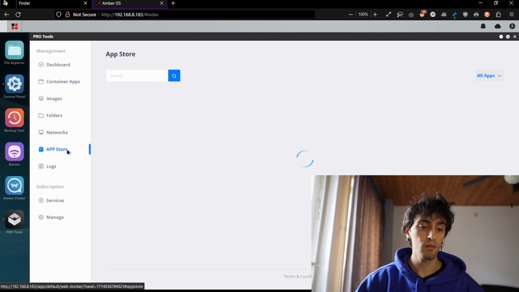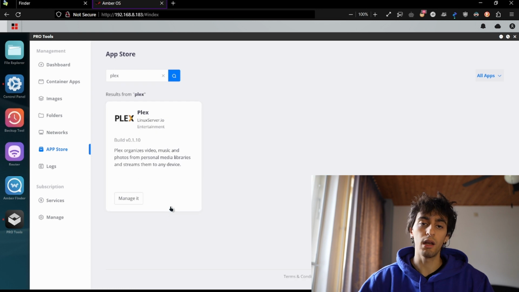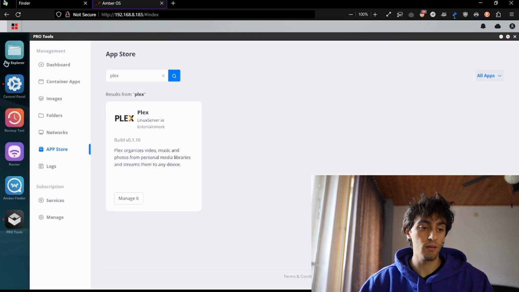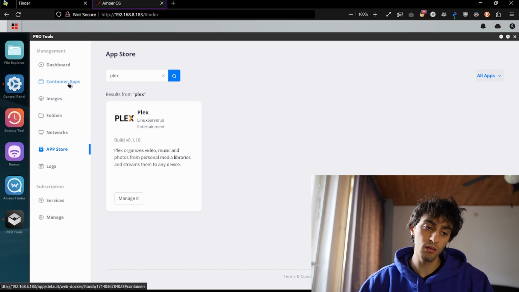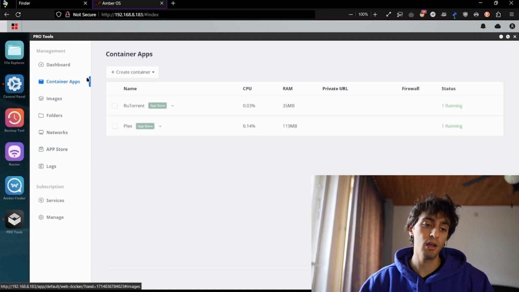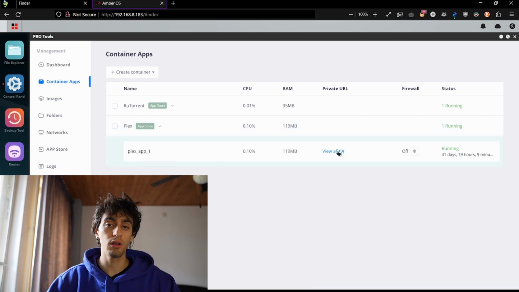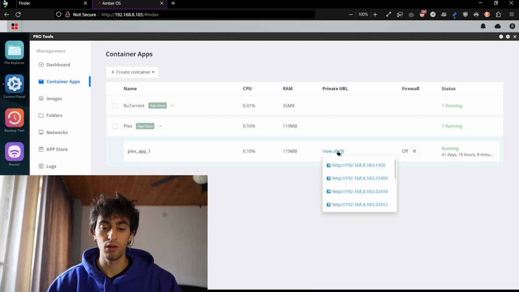Go to App Store, search for Plex and click install. The installation is automatic, you don't have to do anything. So after the installation is done, you can see your Plex server in Container Apps under Plex App 1. If you want to connect to your Plex server, you need to click View All and then select this one.